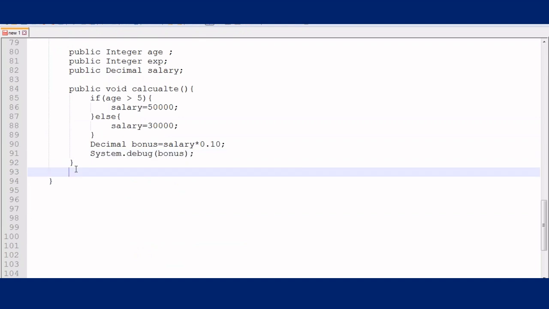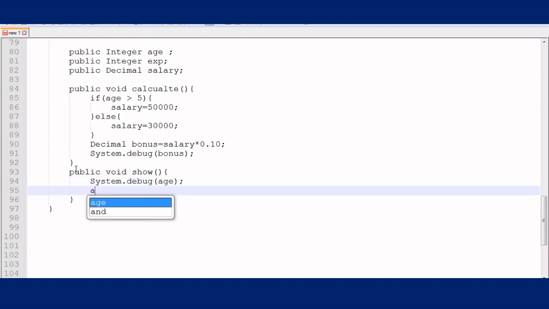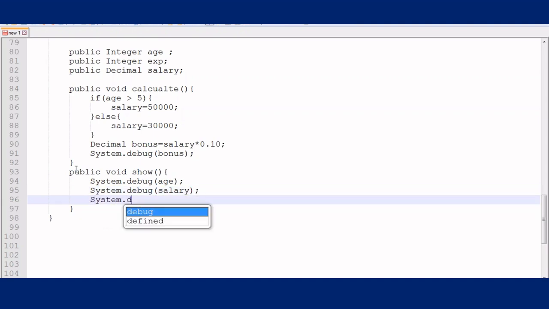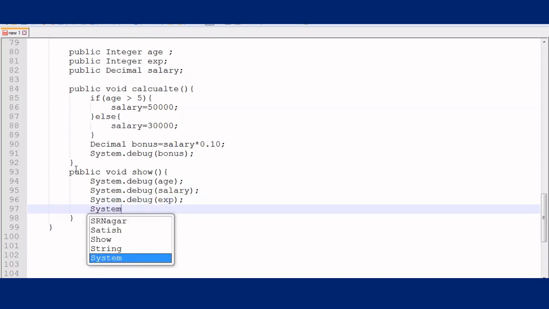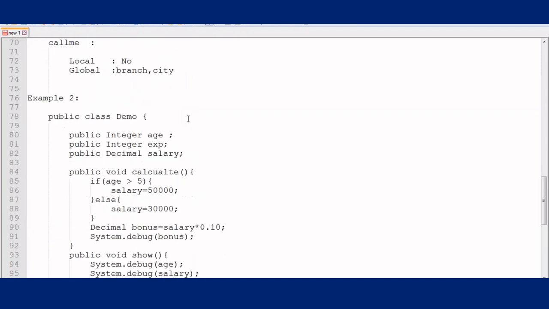Now, I am defining one more scope, public void show. Now, what is the name of the scope? The name of the scope is show. I am giving it system.debug. Now, tell me which is valid.